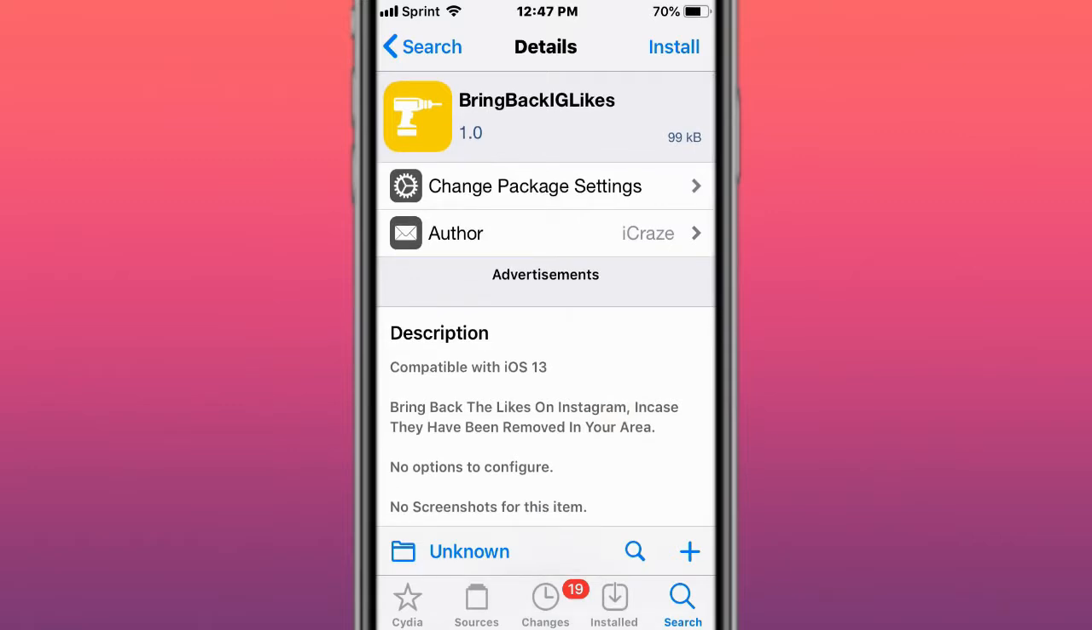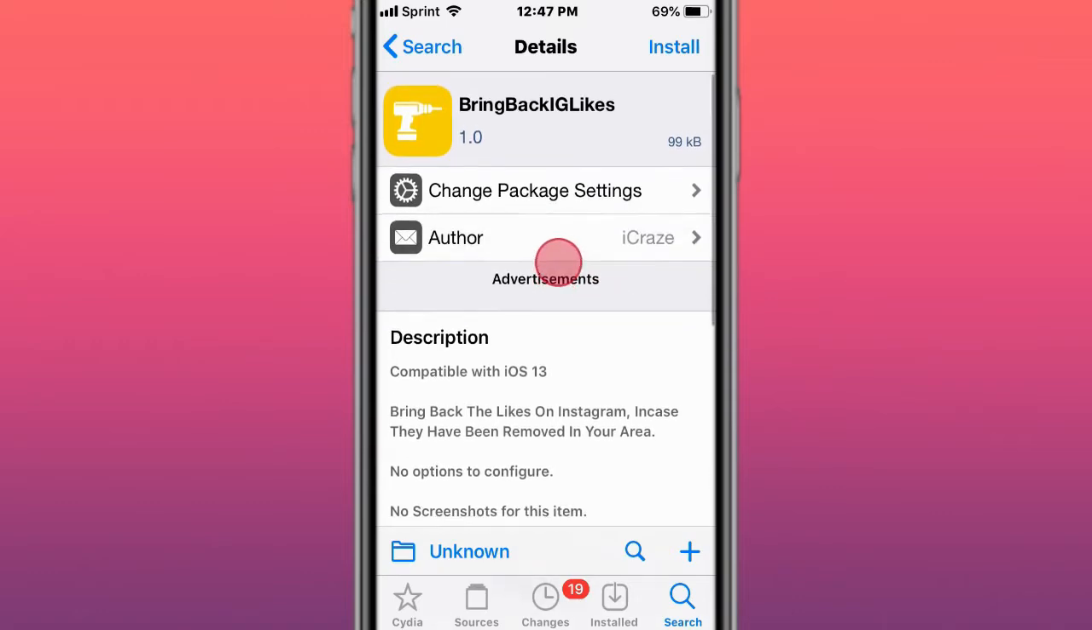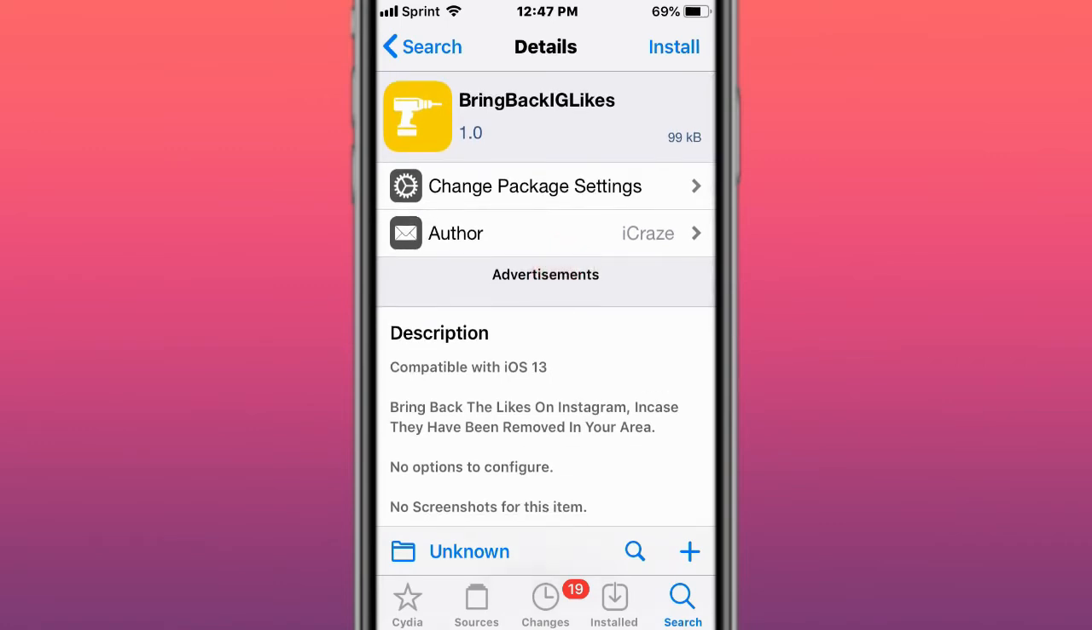Also guys, I do want to mention a tweak called Bring Back the Glass, and it's by, I forgot his name, Spark or something. Basically that tweak brings back the magnifying glass when you highlight or hold on a text.